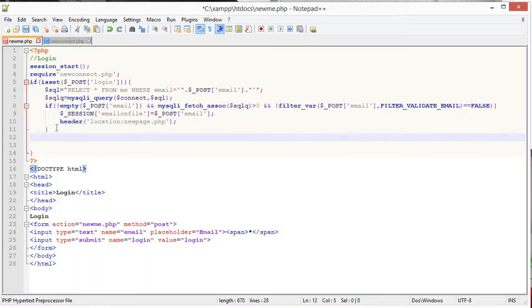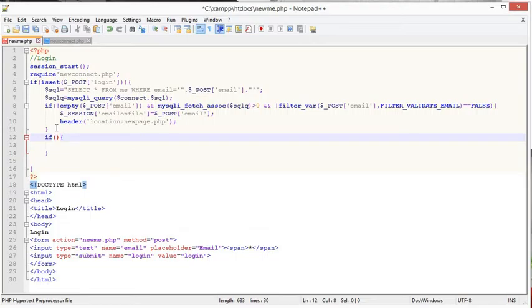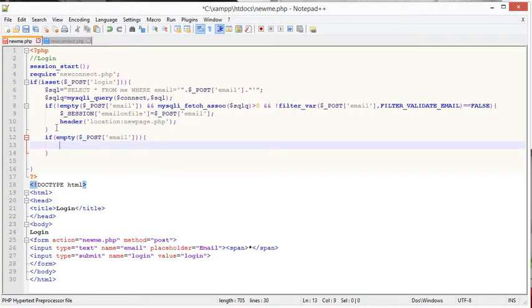Now the next thing we want to do is make an if statement, and we're going to say if for some reason the input is empty, what do we want to do then? Well, we want to make a variable a equal to the message that we want to display on the screen. So I'm going to say, please enter your email.